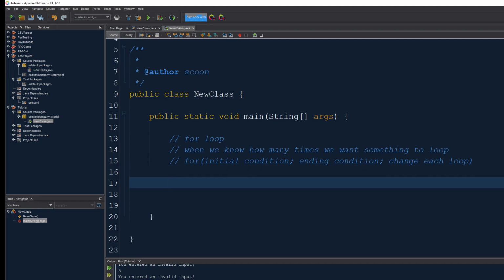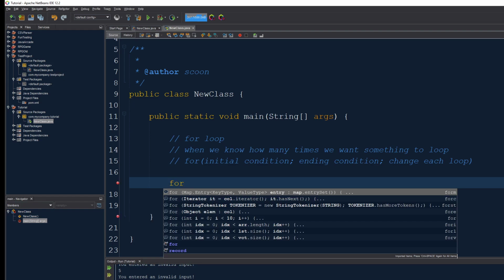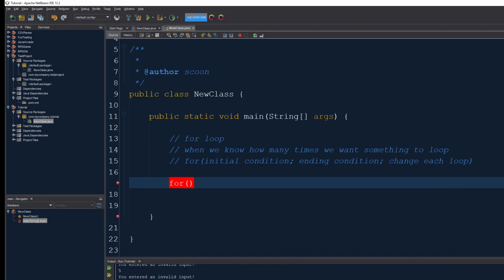So let's set up a loop here. For with the open and close bracket. And now the initial condition needs to be some kind of a variable. So normally what we'll do is define a custom variable just for this loop. We usually just use an integer because we're going to use whole numbers to determine how many loops we want to run. We don't usually run 2.3 loops. We would run 2 loops or 3 loops. The idea of a fractional loop doesn't really make a lot of sense.